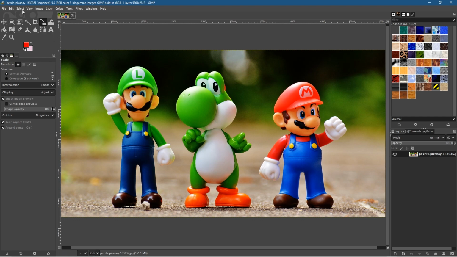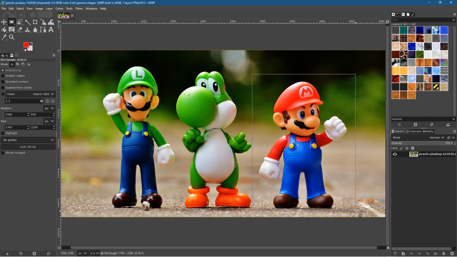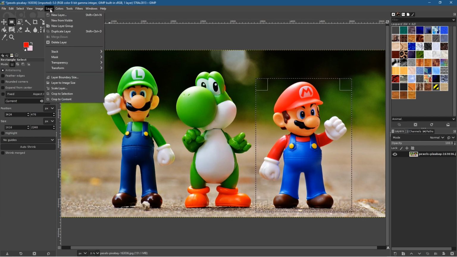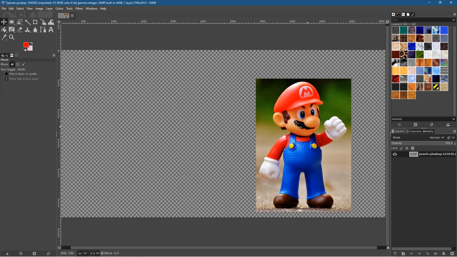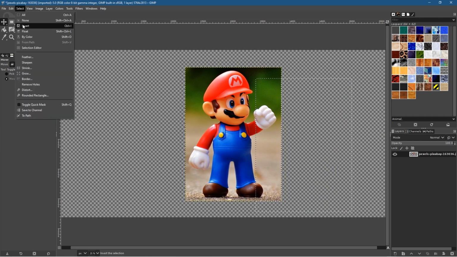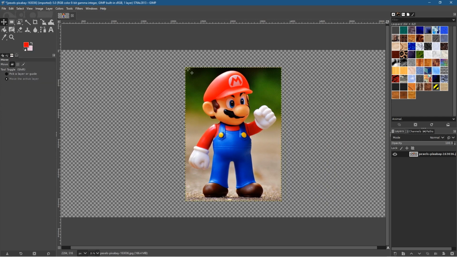So what we'll do is go to our rectangle select tool. Let's just select Mario, right here. Let's just make sure we only select him. Let's just drag this to the side a little bit here, like here. Make this selection quite close to the edge, something like this, and then we'll go to layer and crop to selection. Now we've just got Mario isolated, and we can just move that more towards the center, and then just go to select and none.